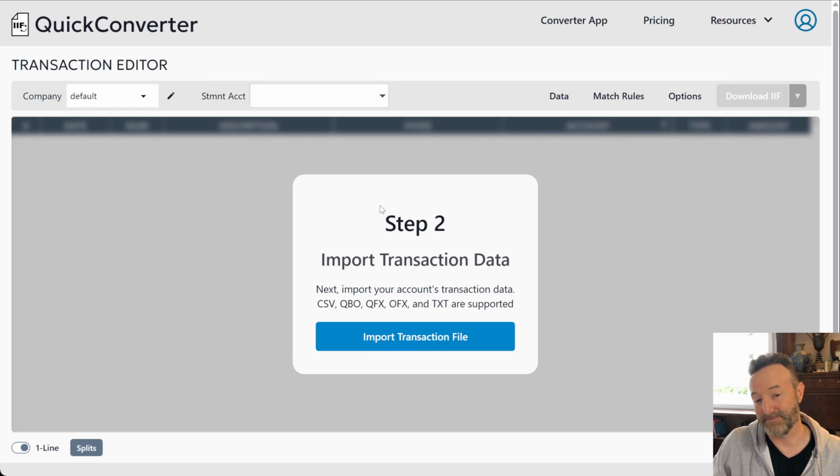But now step 2 popped up. So this is importing our transaction data. And it's gonna import, as it says right here, CSV, QBO, QVX, QFX, OFX, TXT. These three are essentially the same data standard called Open File Exchange, Financial Exchange, Open Financial Exchange, pardon me.